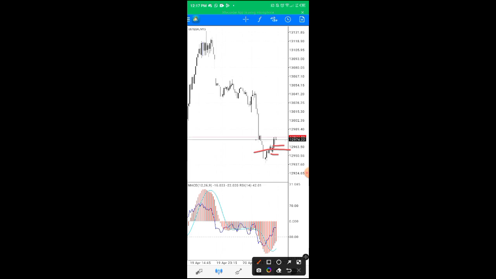So in order for you to be in profit when you are in a buy position, you need this black line to go across your entry point. Whenever you are in a sell position, you need this red line to go below your entry point.